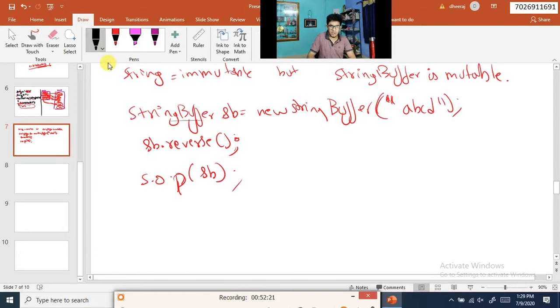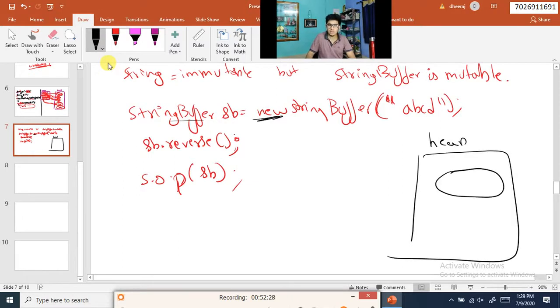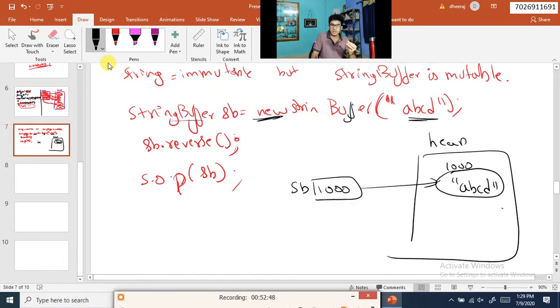When you asked for a new memory, what happened in the heap? In the heap, a new object is formed. Inside that object, ABCD is there. Is this object a string? No, this object is not a string. That object is a string buffer, because you wrote string buffer. So this object has an address 1000. Where are you storing that 1000? In the sb. So sb will contain 1000, and this sb is present in the stack.